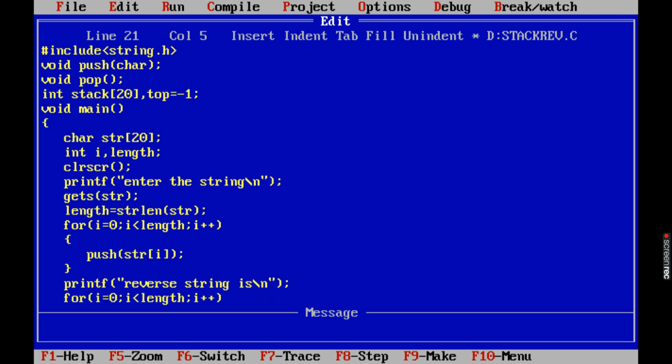Now, after all the characters within the string are pushed into the stack, we have to print the reverse of the string. For the reverse of the string, we pop the characters from the top of the stack one by one until the stack is empty. To pop the elements from the top of the stack, we use the pop function. So now we have to print the characters within the string in reverse order.